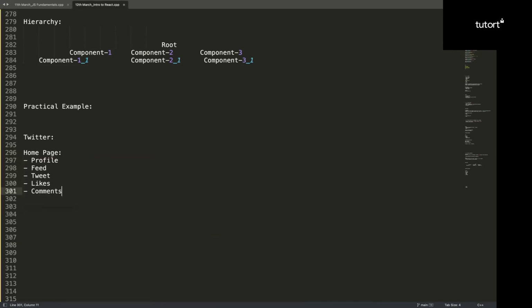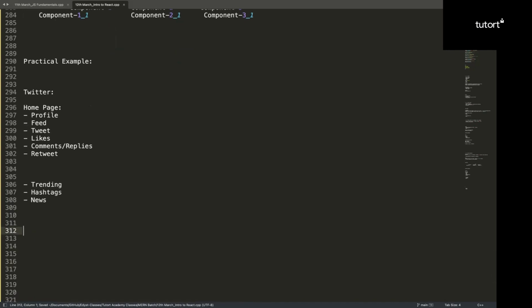You can like a tweet, you can comment on a tweet, and obviously you can retweet as well. By comment, I mean replies, just to be clear. Apart from that, there's a section called trending. You can find what is trending by subject or topic. You can find hashtags and you can find a news section also. Okay. If I have to understand how I'm going to build Twitter, I'm talking about the web version, not the iOS or Android version. How does Twitter look on a website?